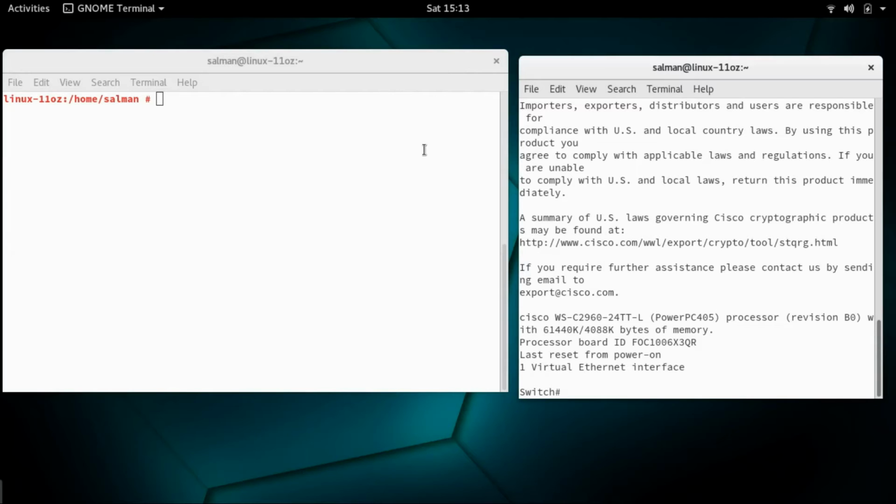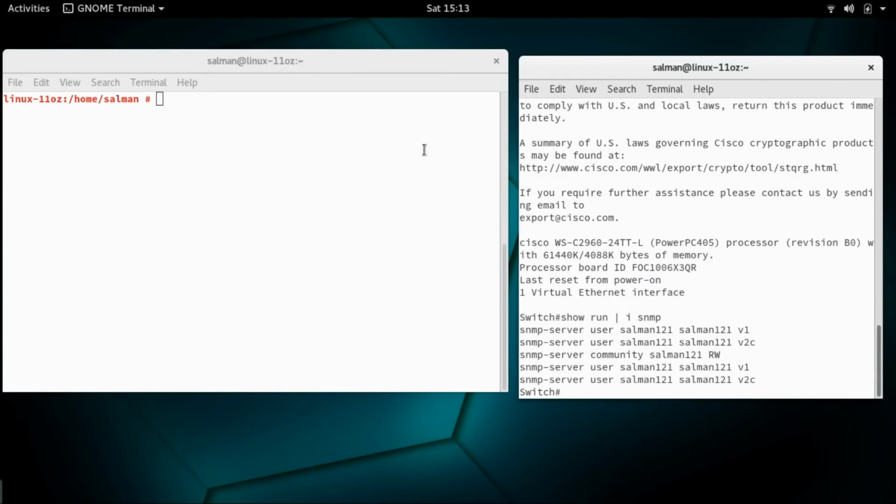Now what I want to show you is how to enable a Cisco switch for SNMP monitoring. All you need to do is add this command. Let me show you that: show run | include snmp. Here, this is the command you are going to type: snmp-server community, with the string Salman121, and RW stands for read-write. Type this command on the switch, and it will automatically take care of version 1 and version 2. First thing is done: we have enabled our Cisco switch for SNMP.